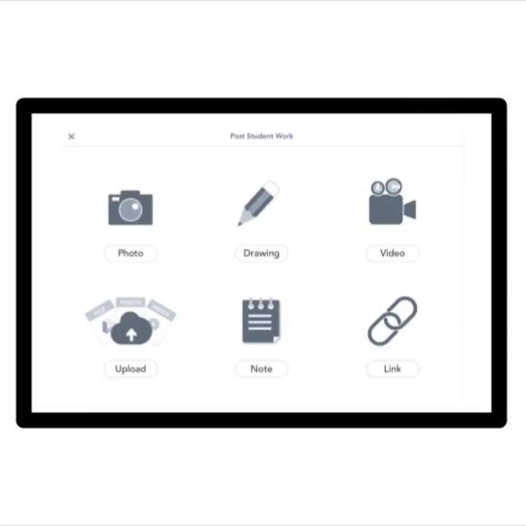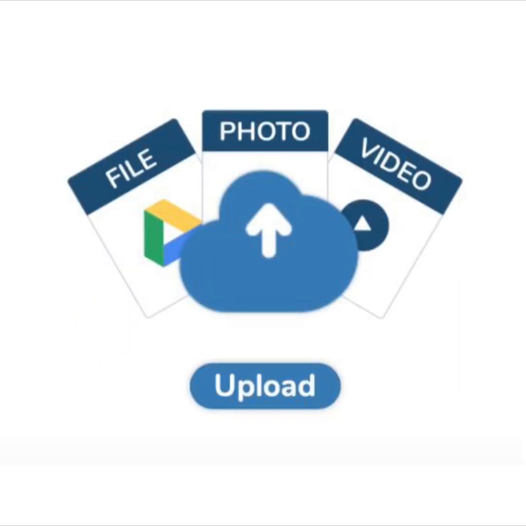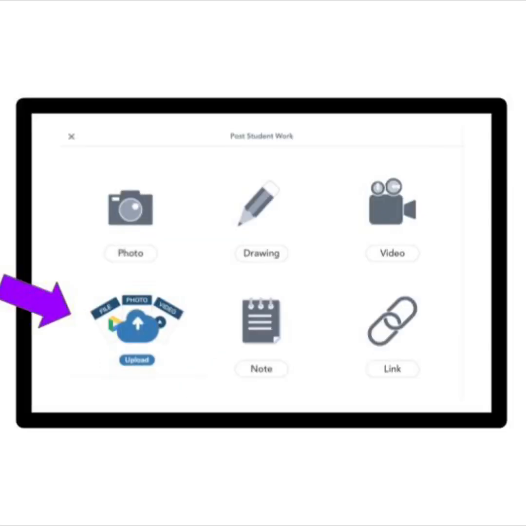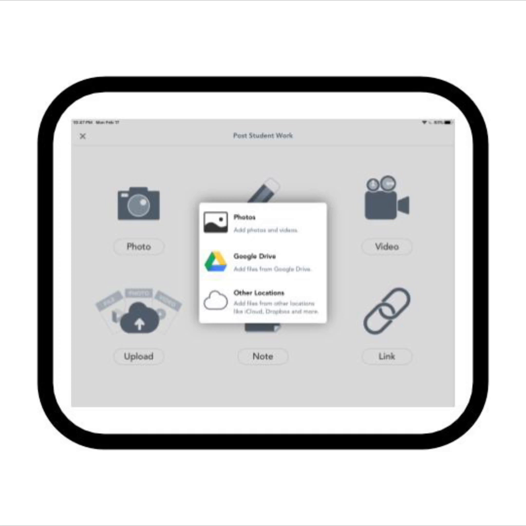The first way to add work to your journal from outside Seesaw is to upload it. You do this by pushing the Upload button. The Upload button looks like this. You can find the Upload button here on your screen. Press it now. On your tablet, you will get a screen that looks like this.